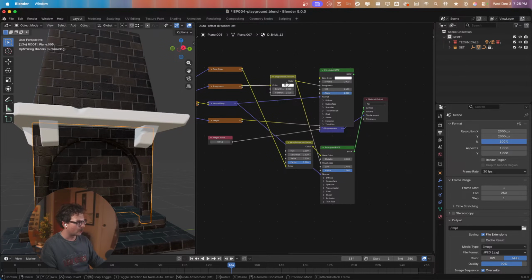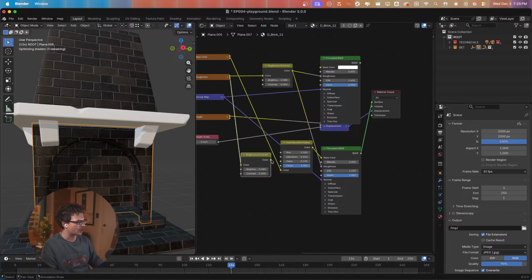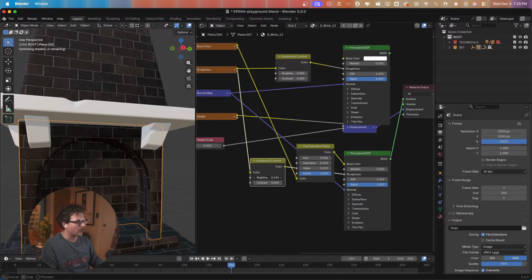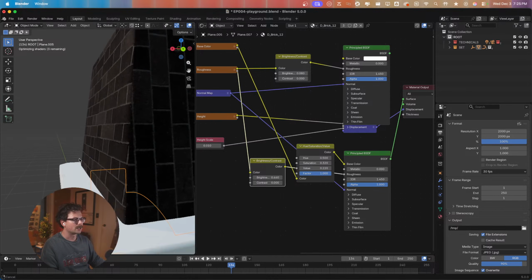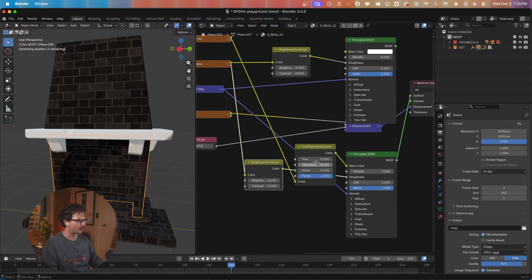So same thing here. I can duplicate my brightness and contrast. I'm going to run the roughness to the brightness and contrast, and then I'm going to plug this into the roughness node like this. And now I can increase the roughness quite a bit more to like 0.6. And as we can see, there's almost no reflectivity off the brick. In fact, I can make this a little bit darker just to really crunch that down.